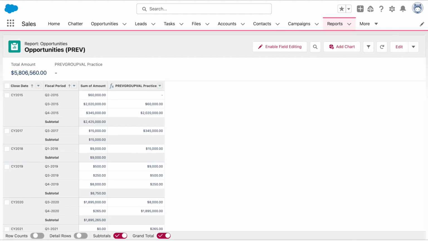Okay, here in the report, you can see that our formula is returning the total opportunity amount, our summarized value, from the previous fiscal period row grouping. Okay, so now let's transition into some increment practice.